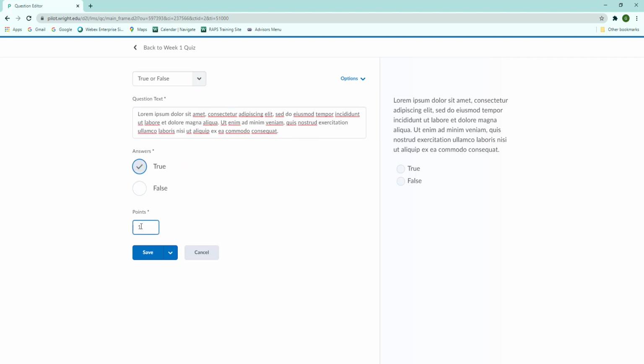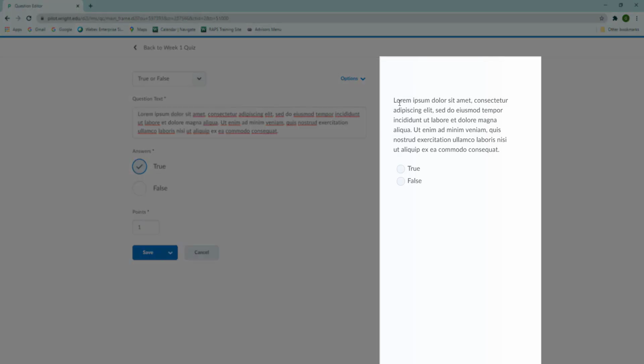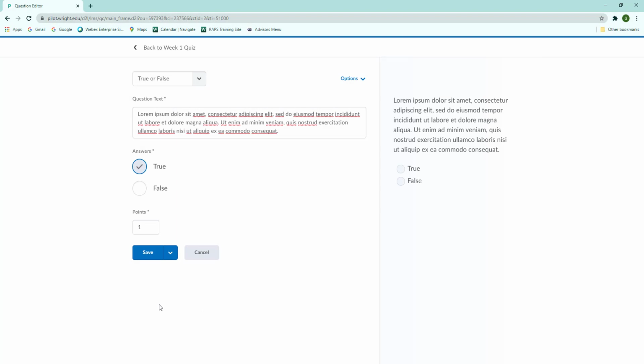Here you can enter in the points for the question. Over on the right-hand side, you can see a preview of how the question will look to the student. When you're happy with your layout, click the Save button.